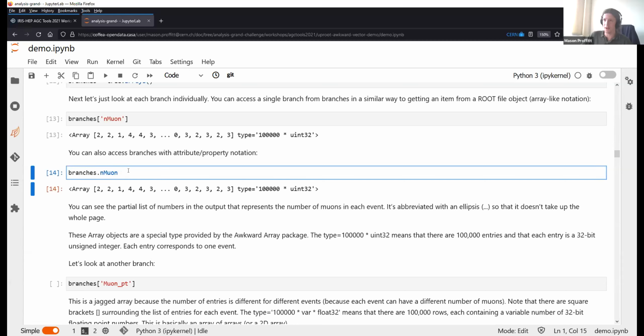We haven't used Awkward Array directly, but if you have Uproot and Awkward installed, the output will be these ak.Array objects. And so we can start to understand how these array objects show up. There's this type part at the end of the representation, and it shows a number times uint32. So it shows the number of entries, the length along the 0th axis, and then the type. So this is just a 1D array. It says there are 100,000 entries, and each one is an unsigned 32-bit integer.